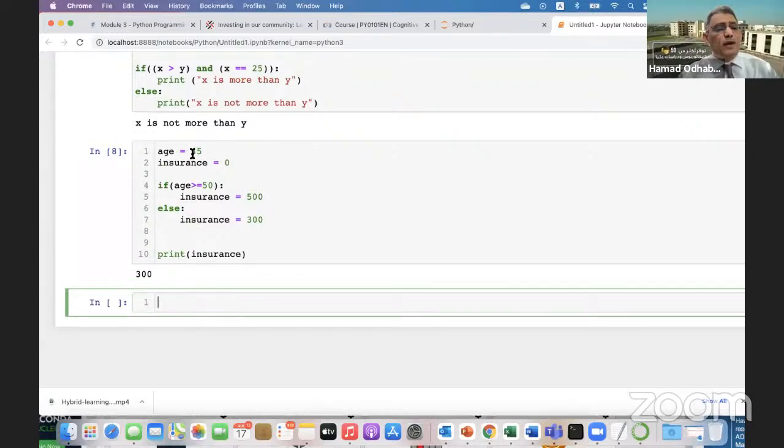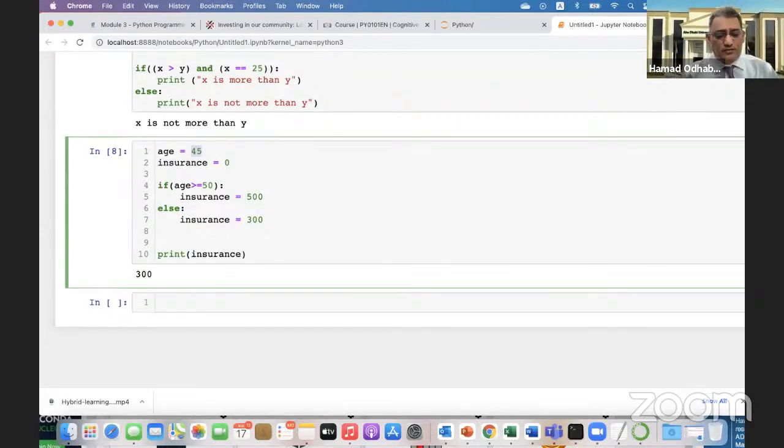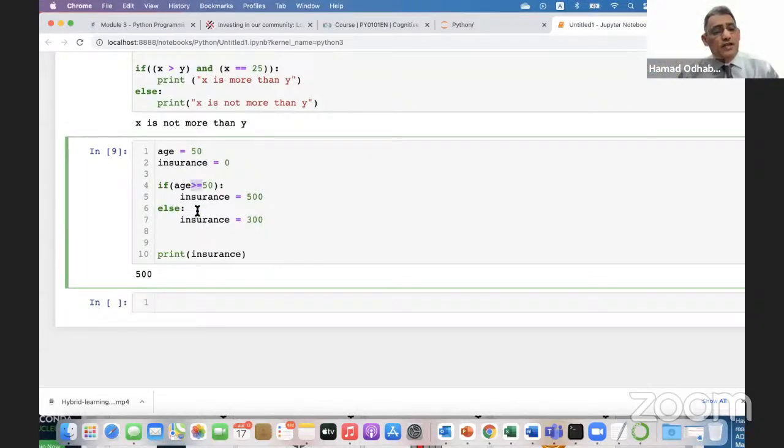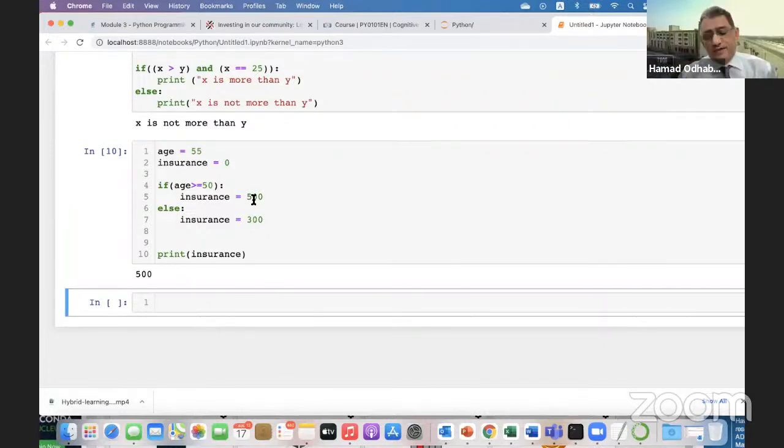Now assume I make this one 50, in this case, I will get 500. Why? Because 50 age is equal. The question here is saying, is it more than or equal? It is equal. Equal is good enough. So age is equal, then I'll give. If I have also 51 or 55, I will always get 500.